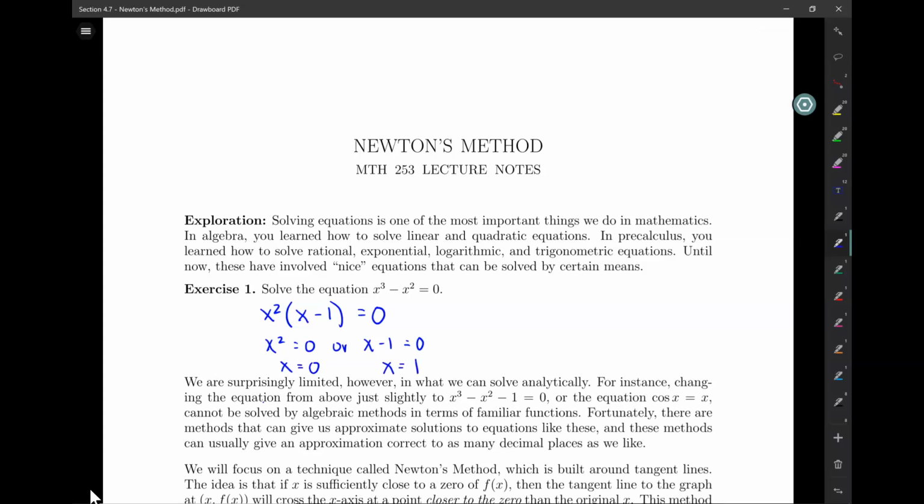So there are two solutions to this equation, and sometimes when we look at solutions to an equation, we can put it in set notation if we want to. So the solutions to this equation would be 0 and 1. So that's an example of a nice equation that you may have seen before.